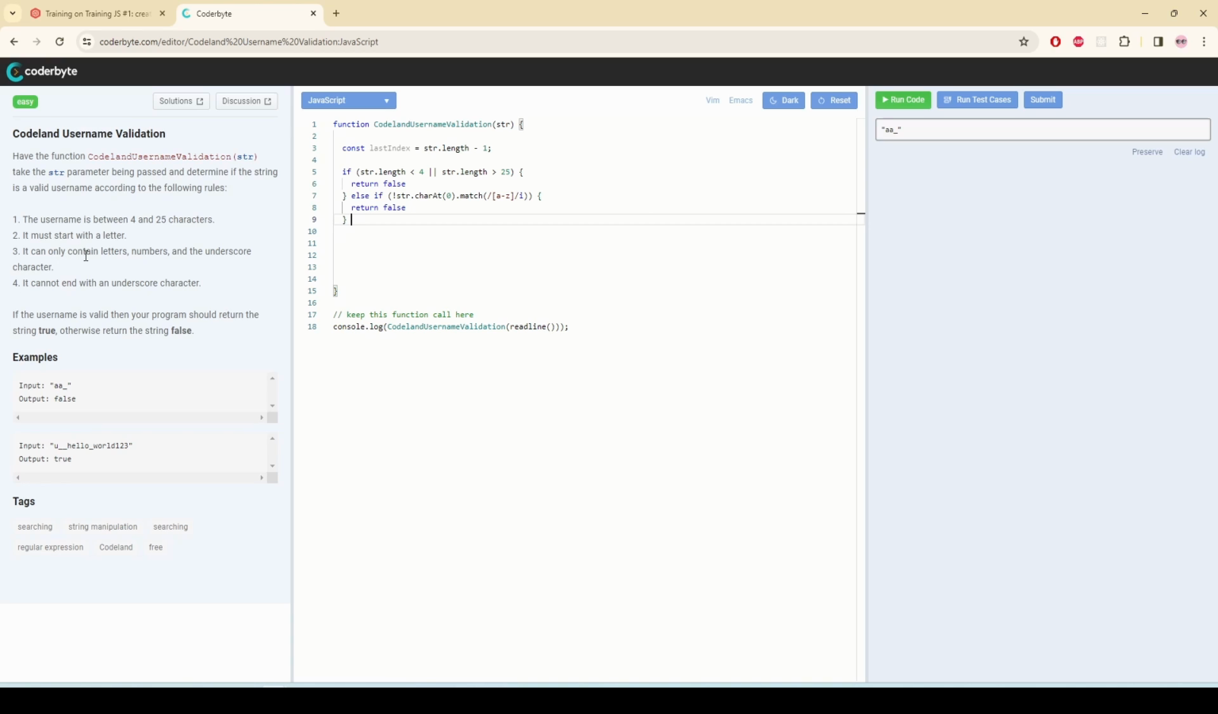Then we have: it can only contain letters, numbers, and the underscore character. So we are going to take another else if. Else if string.match. Now we are not matching just the first character, we are checking the entire string. So string.match, and our criteria is going to be A to Z, then a to z, then 0 to 9 for the numbers, and then the underscore. Multiple criteria can be combined, and it has to match all.